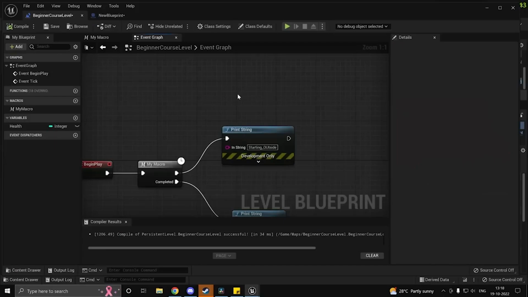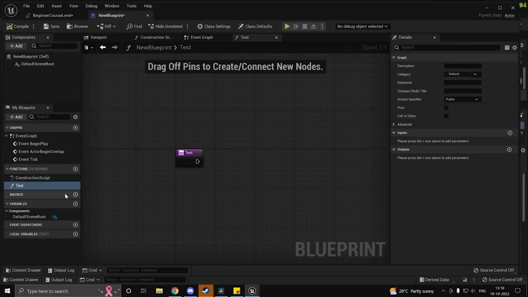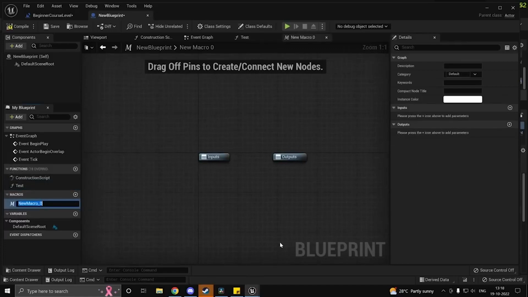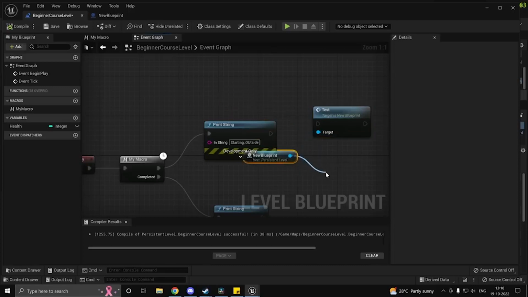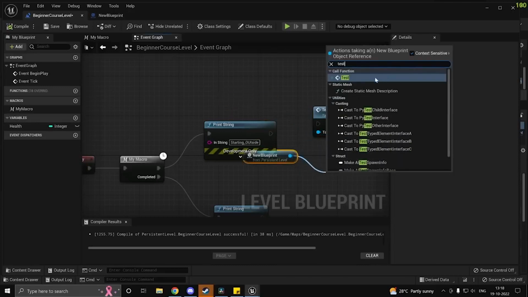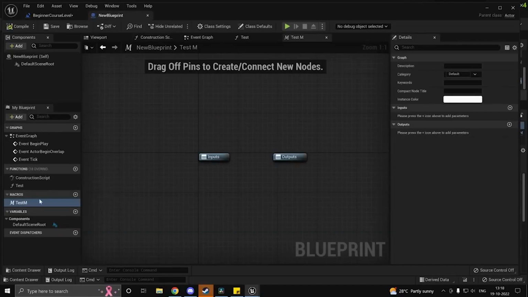So I'll drag this and I'll create a reference. And if you can notice, I can actually call test from here. However, if I create a macro, let's just call this one test m for test macro, you would see even once I save and compile everything, I cannot call test m. I see test, but I don't see test m. So that's one more difference between a macro and a function.